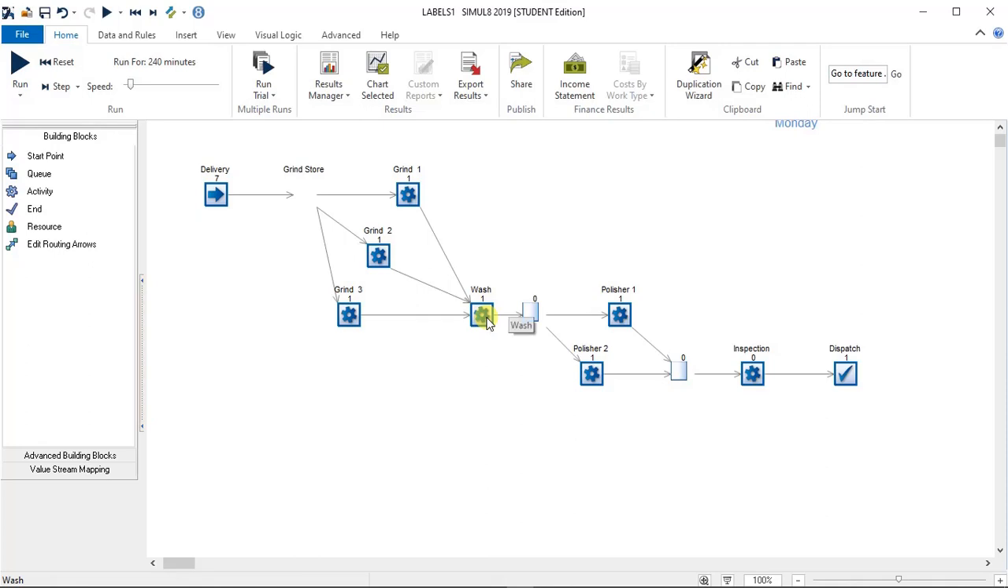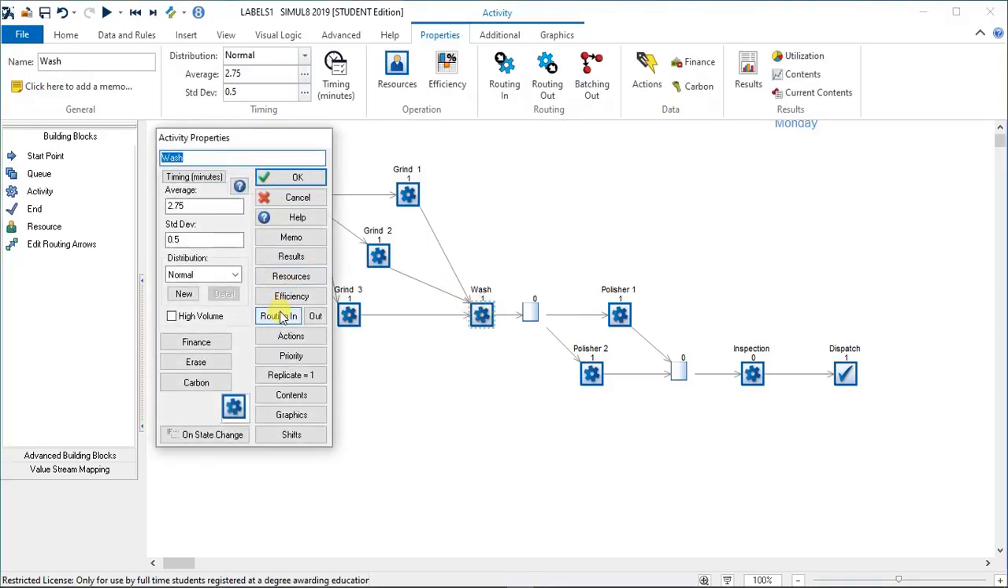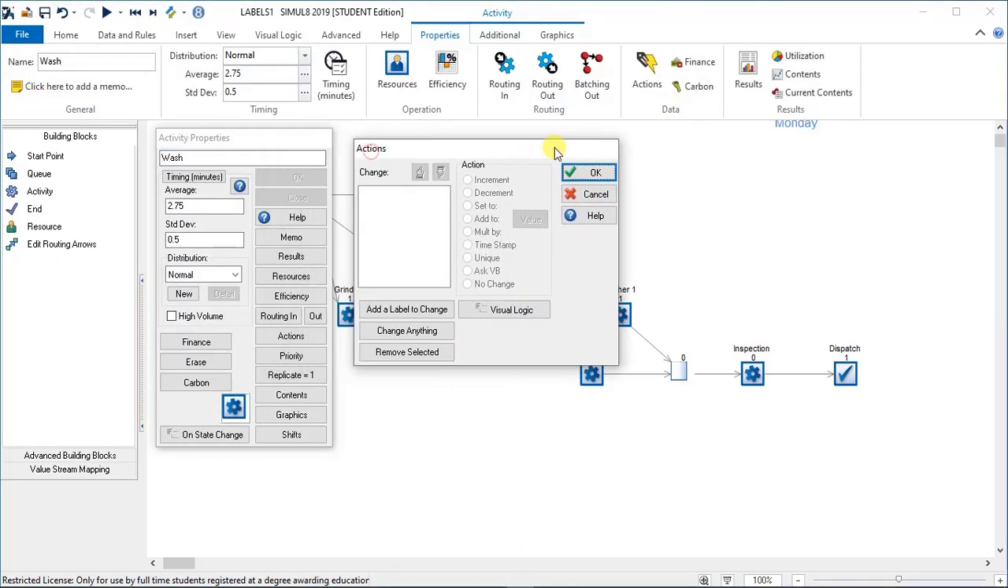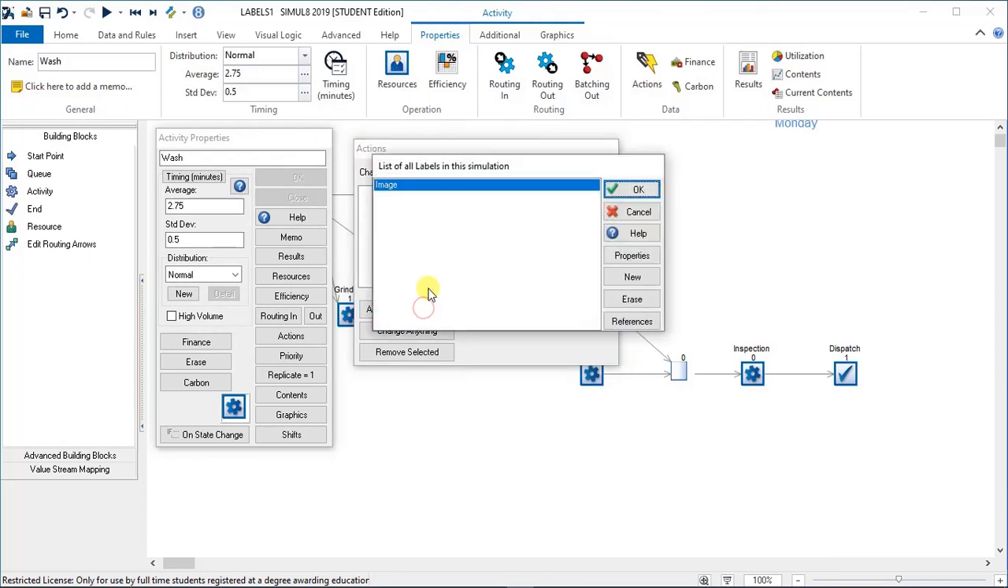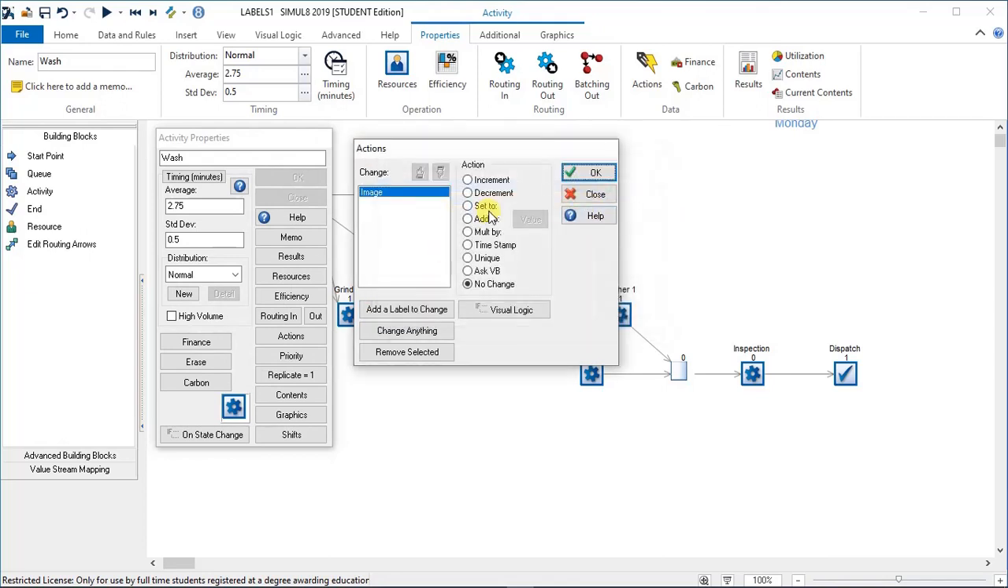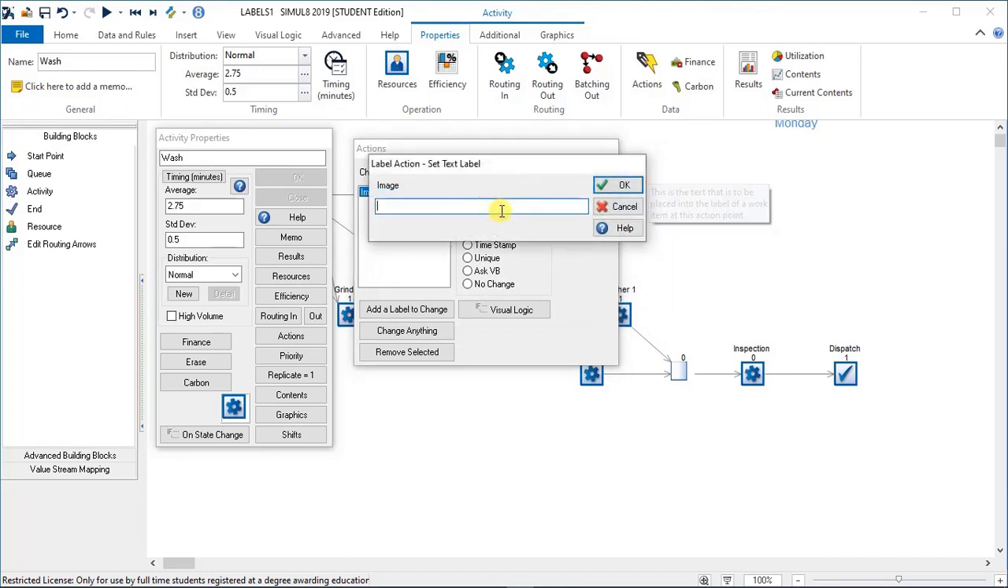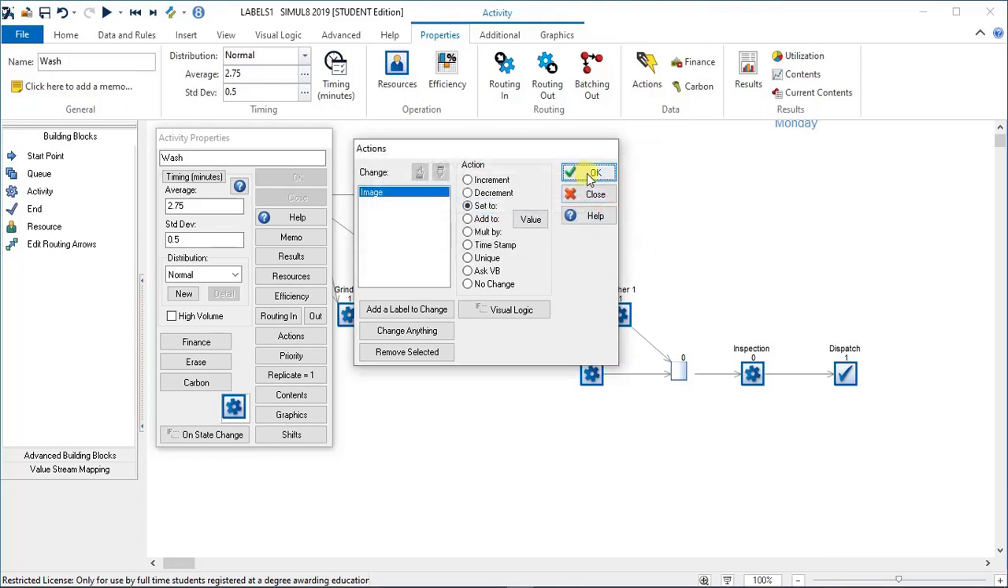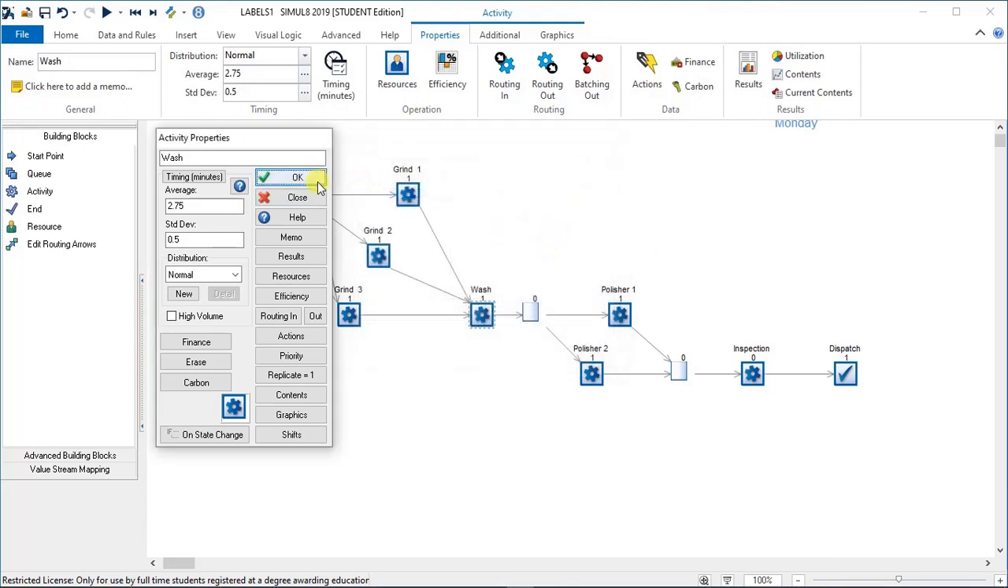After the wash, I want to change the appearance of that work item. So I double click on that again. Choose actions. Change the label. And I'm going to change that to blue ball. Right, click OK and OK.